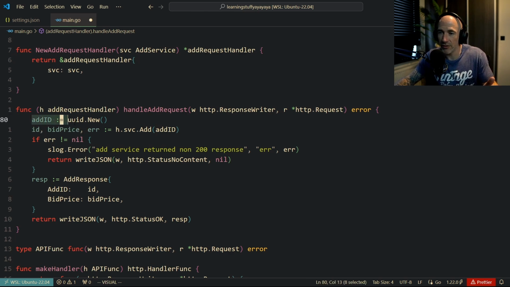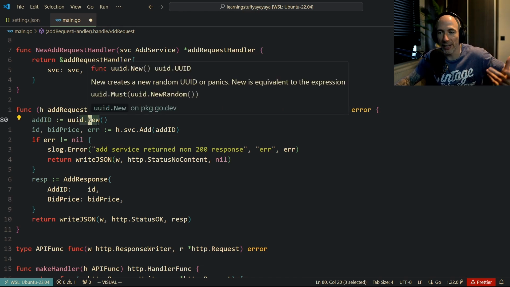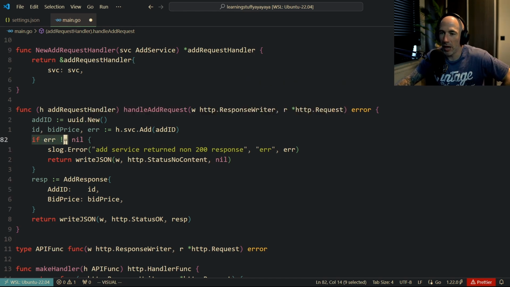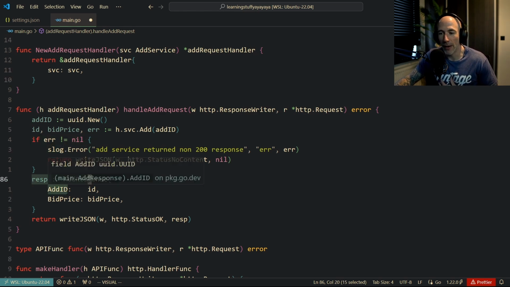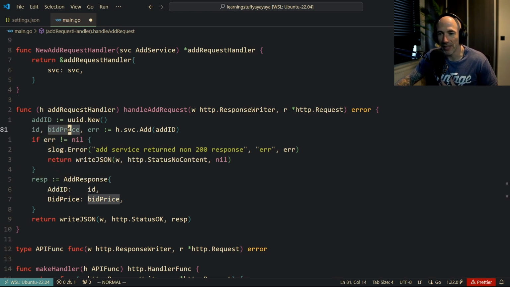This is the most important thing. It's going to call our service, and it's going to call the add function with the add ID. This is just random stuff. Normally, the user would provide that, but hey, this is an example. And if there is a problem here, we're just going to return JSON. Otherwise, we are going to return an add response, fill in the variables that are returned here, and write that back as JSON.